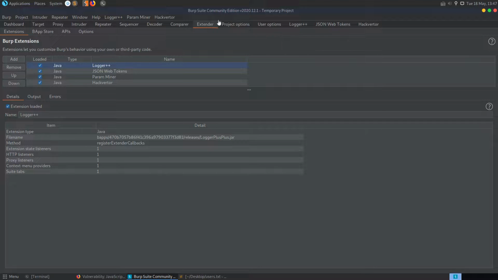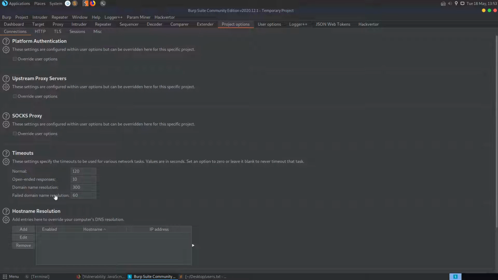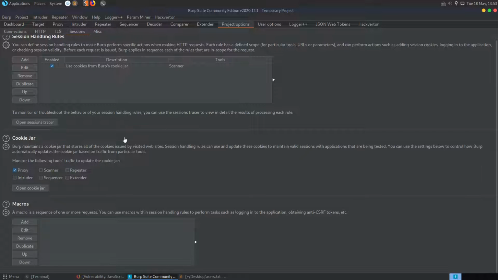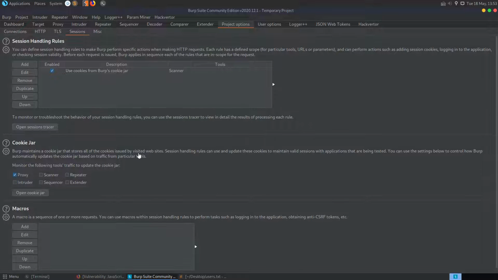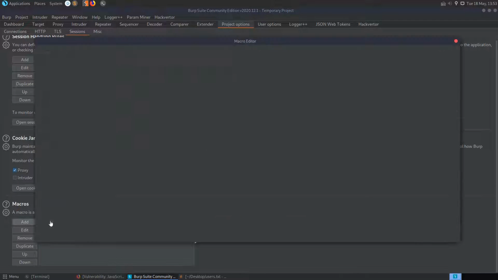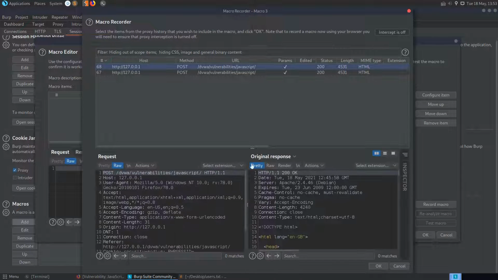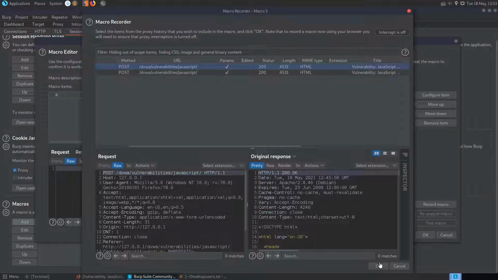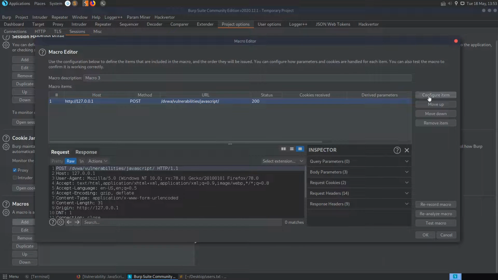So apart from that, let's have a look at the macro option. I'm not going into too much detail here. I want to keep this to the basics, and I think a separate video would really be required to go through macros in any detail. But if you go into project options and the sessions tab, you can set up some session handling rules here and add macros, so we can select any request from our HTTP history. We'll click OK, and then we can go and configure macros here.